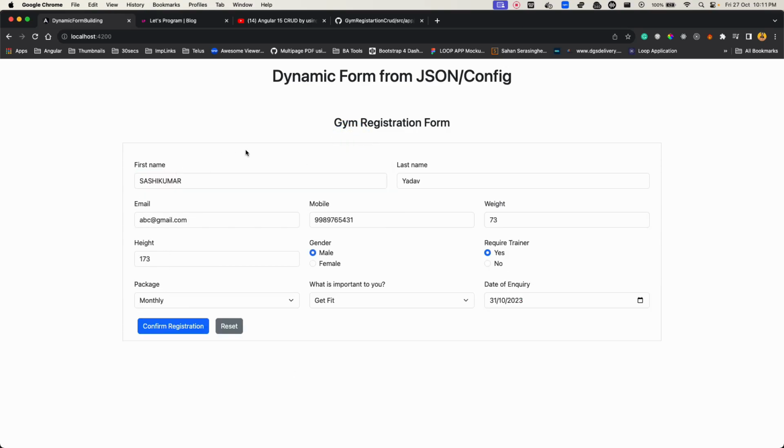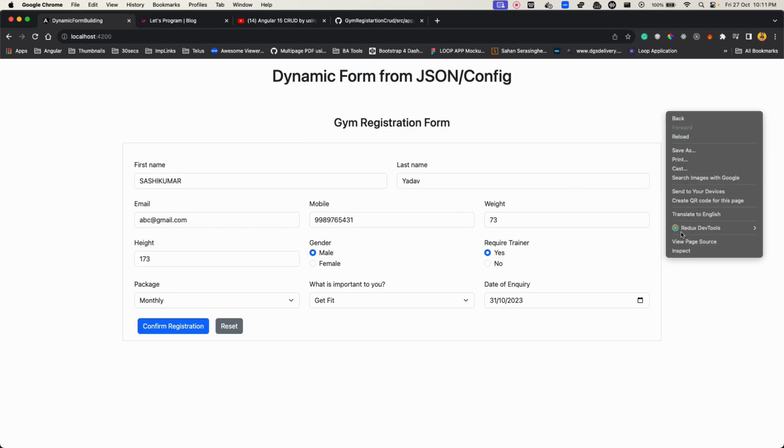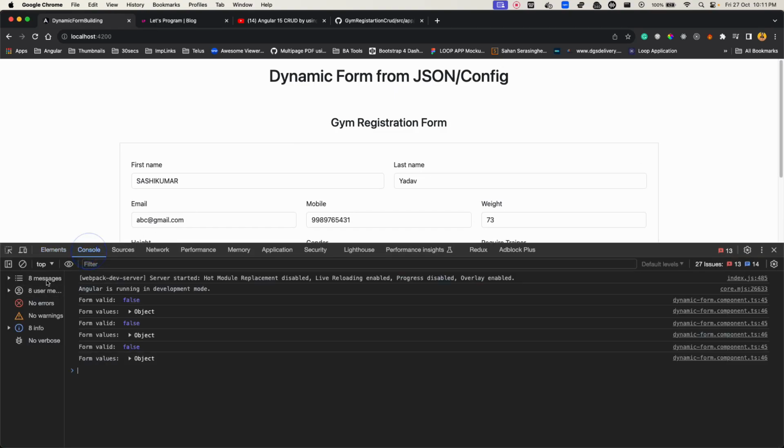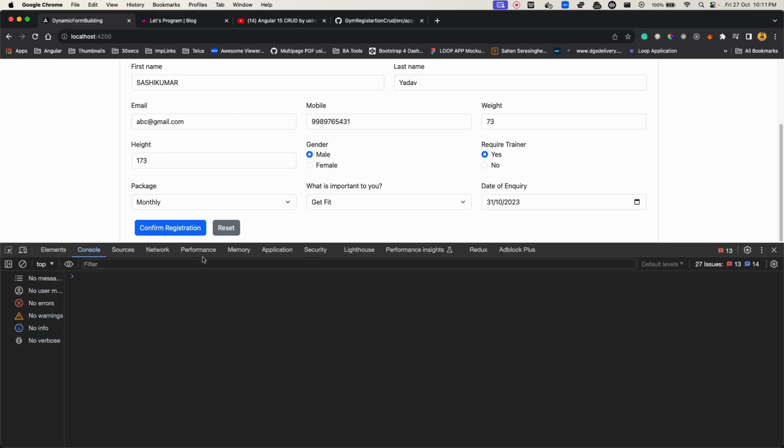So as you can see, I have filled in all the required fields, and now all the errors are gone. Now let me inspect element, let me go in the console, and let me click on confirm registration. Let's see what happens. Let me zoom in. I think this is better.